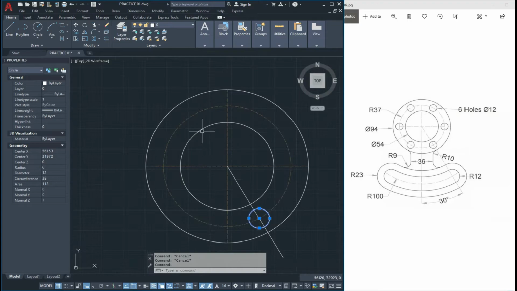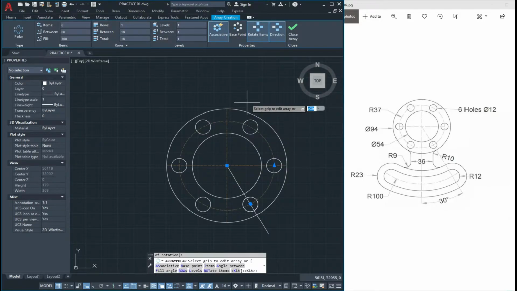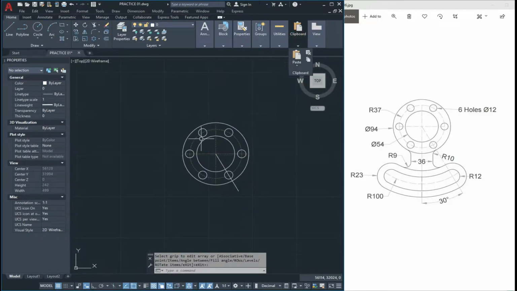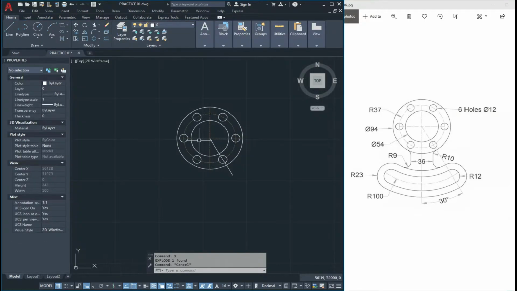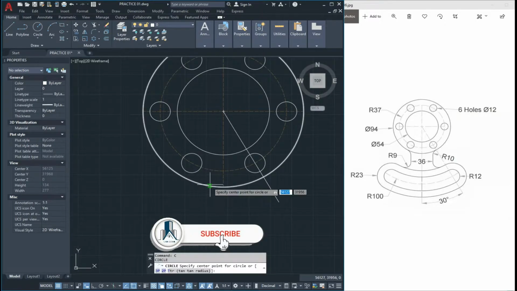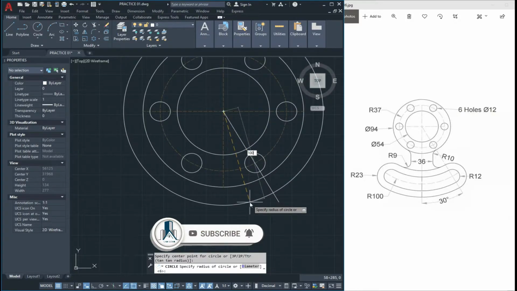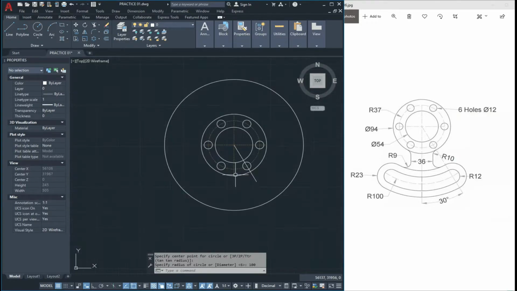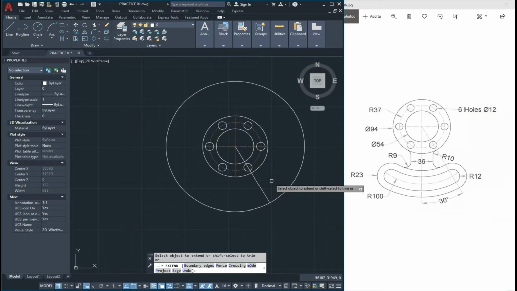Now we make other circles with the polar array. Give the center point and click on close array. So in this way we make all of our circles. Now we draw this circle with the radius of 100 units. Like this. And we extend this line like this.